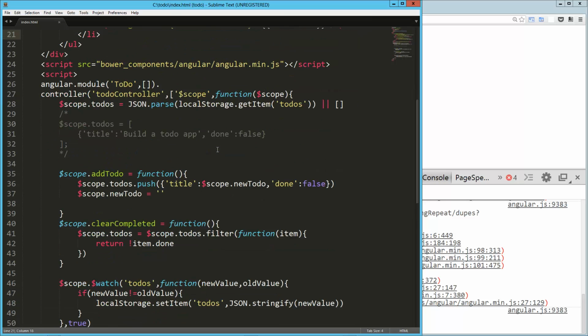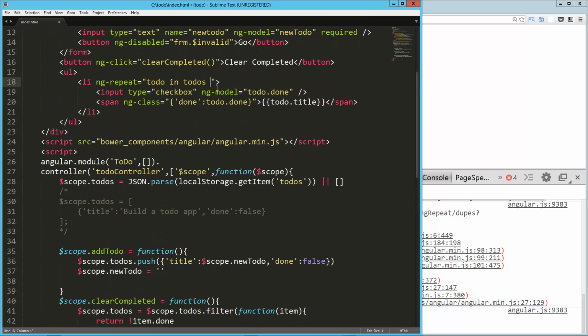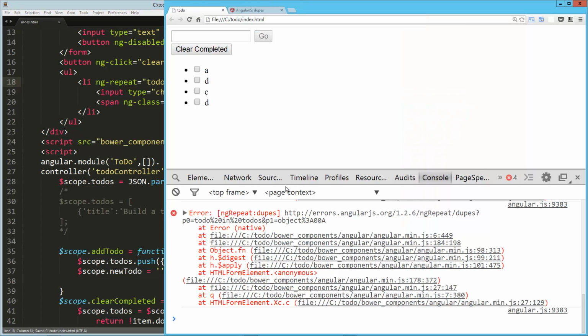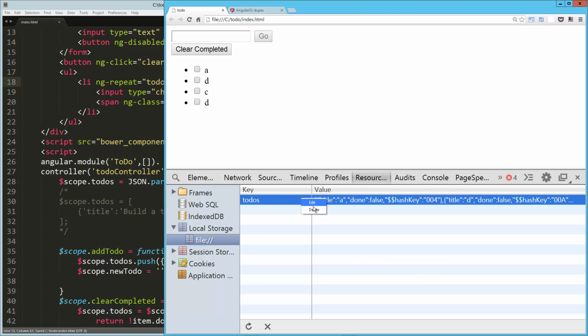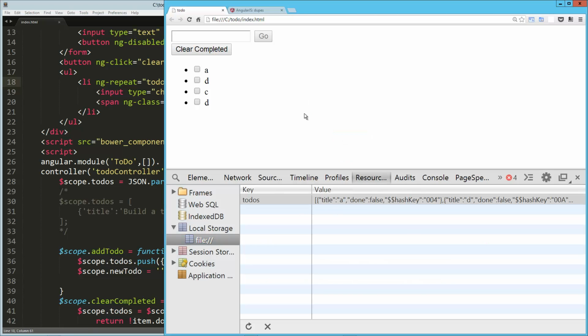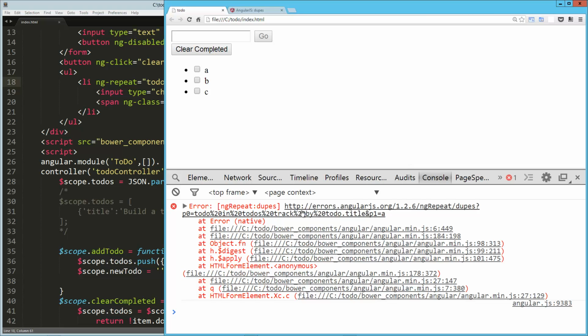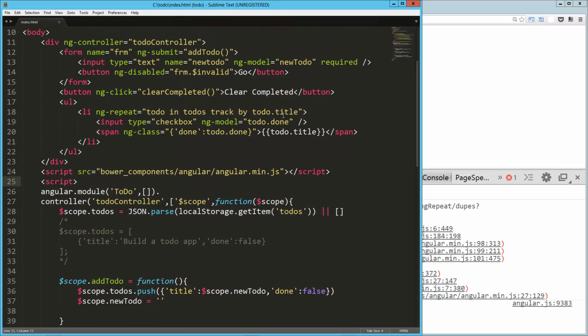The way that we can solve this is by telling Angular how we want to keep track of the items. And you simply do that by track by, and then you tell it what you want it to track by. Technically, we could do todo.title, which would kind of work for a little bit. Let's just take a look at that really quick. I'm going to delete the local storage here and start fresh. So A, B, C. But now when I try to add another A, I'm going to get that error because it needs a unique value.